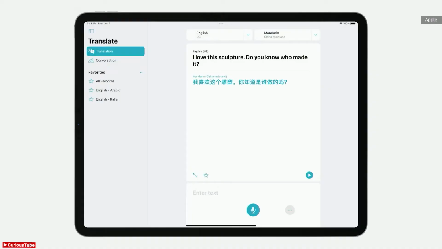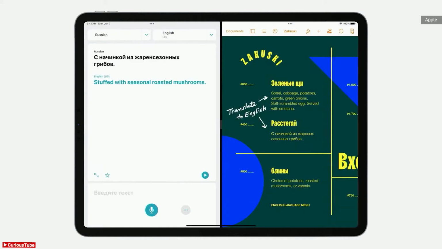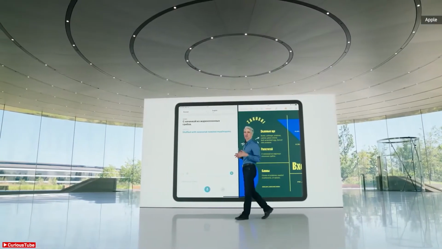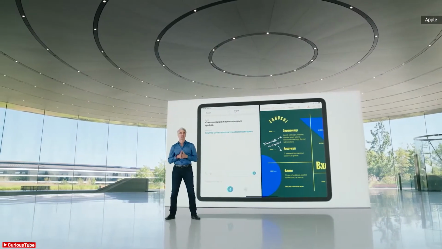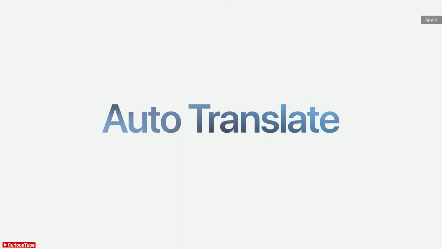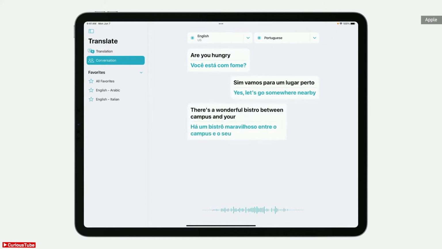We're excited to bring Translate to iPad, with experiences that leverage iPad's unique capabilities, like practicing handwriting in another language with Apple Pencil, or translating right next to your document with Split View. And Translate was designed for conversations, so we're making conversations feel easier and even more natural with Auto Translate. Auto Translate detects when you're speaking and in which language, so no one needs to tap a button to respond. Just speak and let Translate do the rest.